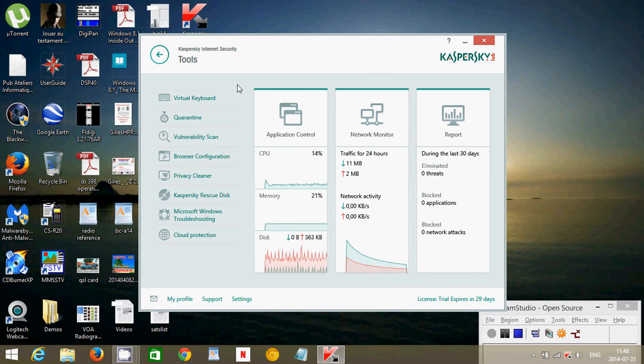It has cloud protection, so it's a kind of backup. It has a lot of Microsoft Windows troubleshooting, so you can fix problems, for example. Privacy Cleaner, which is basically the same as deleting cookies and temporary internet files when you go to a banking site, for example. So it's a pretty good antivirus.